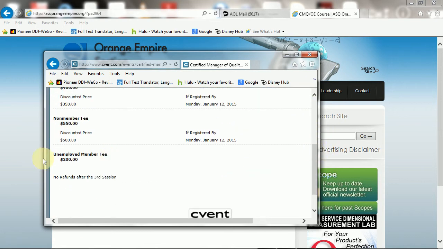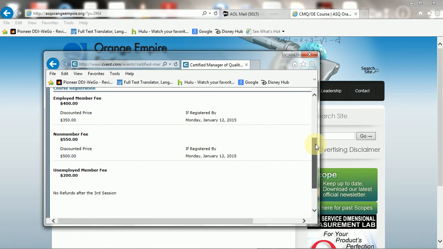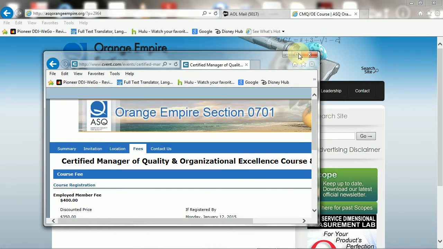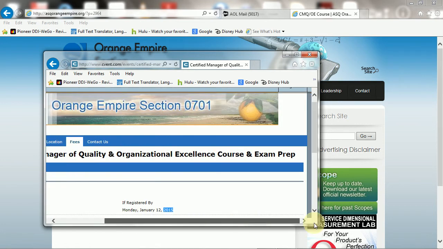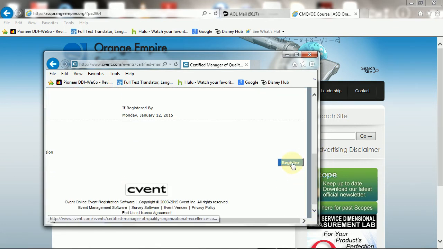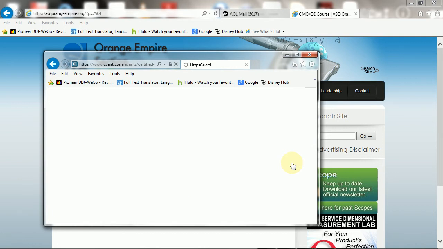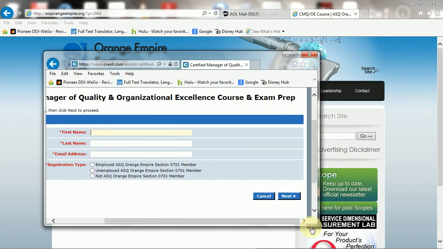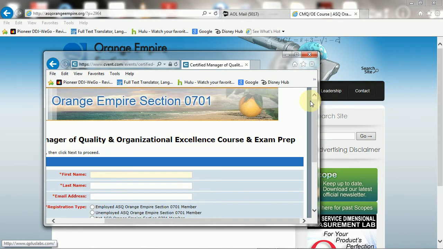And then there's the unemployed member fee. So for those that are in a period of transition in their career, the discount's 50%. And for our regular members and also non-members, you notice that there is an early bird price that's also discounted, so you can take advantage of that. Another way to get information, I'll cover that next here. But if you want to continue on, of course, just click on the register, and it will take you into our online registration system. And you go ahead and list your information on there, the registration type, and you click on next, and it's a very easy process.